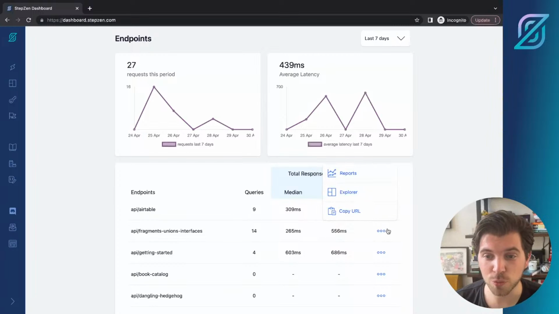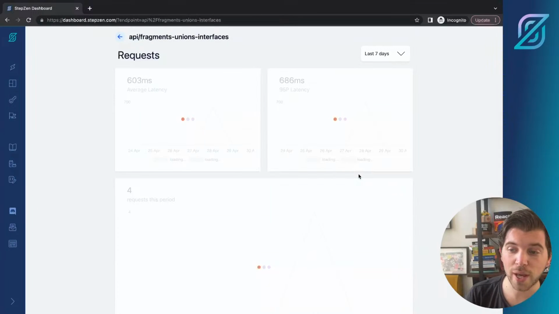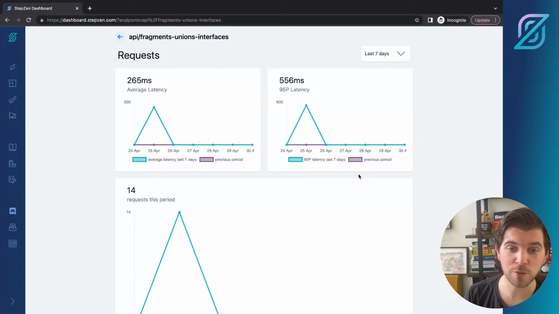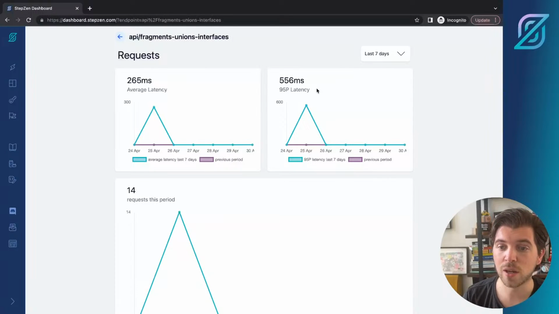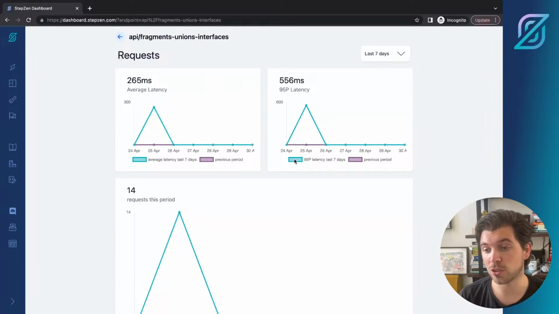So if I press these 3 dots, I was already able to copy my URL or go to the Explorer, which is our built-in graphical view, and now you can also find reports. And this shows you a report page for this specific endpoint. And you can actually compare the average latency and the 95p latency for this period, but also for the previous period. And as this endpoint is rather new, there's no comparison to be made.